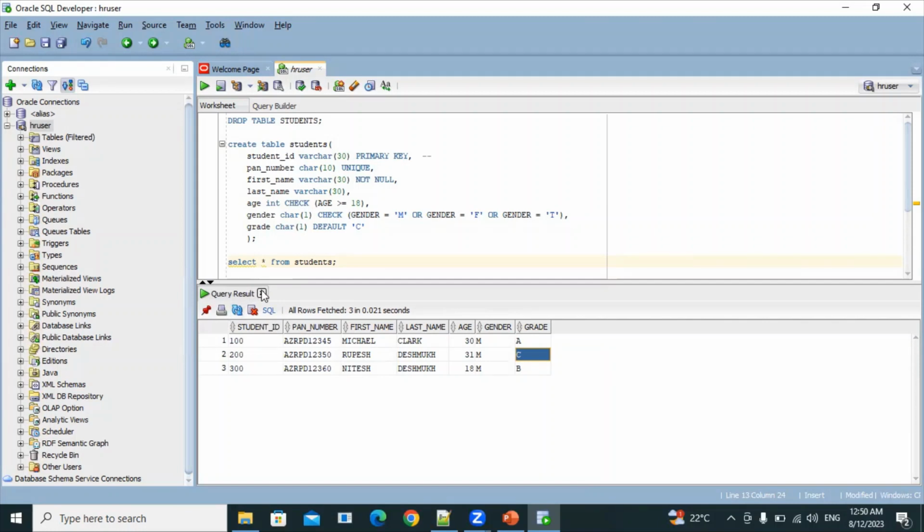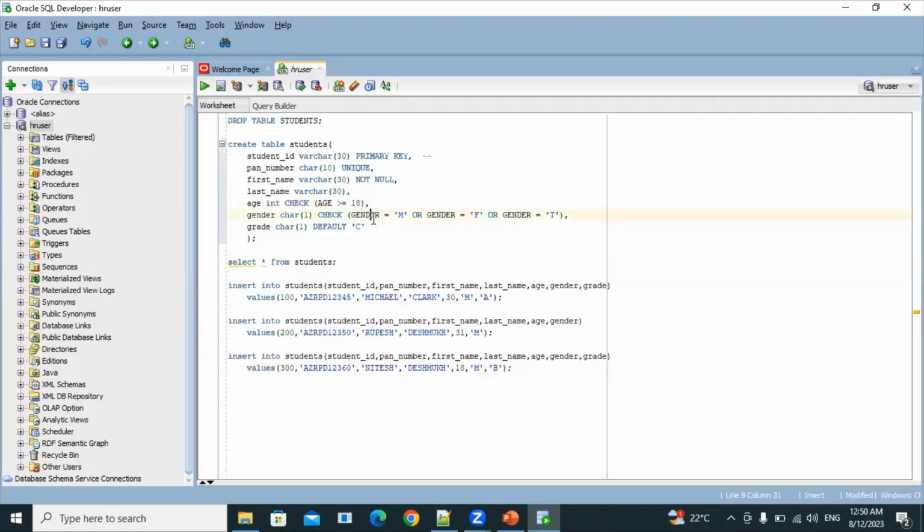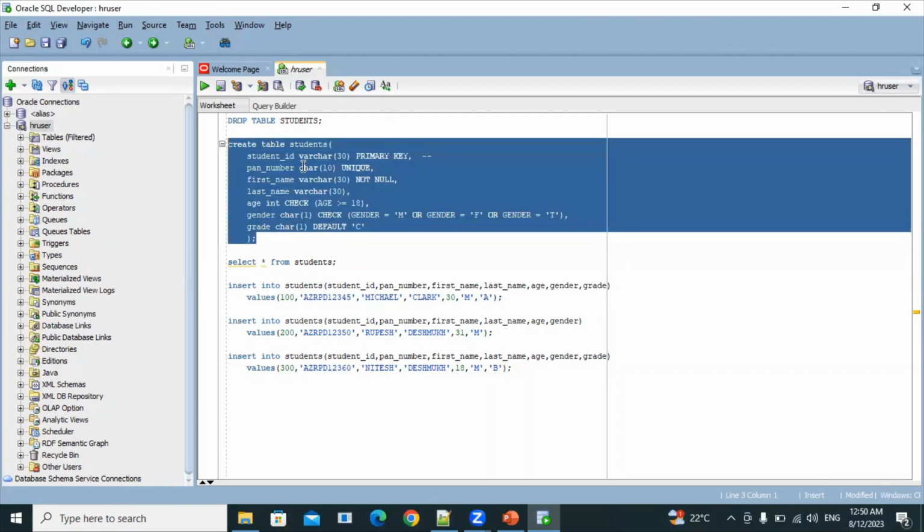Understood? And one more thing I need to convey. It is always good to give names to the constraint. Names can also be given. In order to give the name, this is also a way through which you can define the constraints.